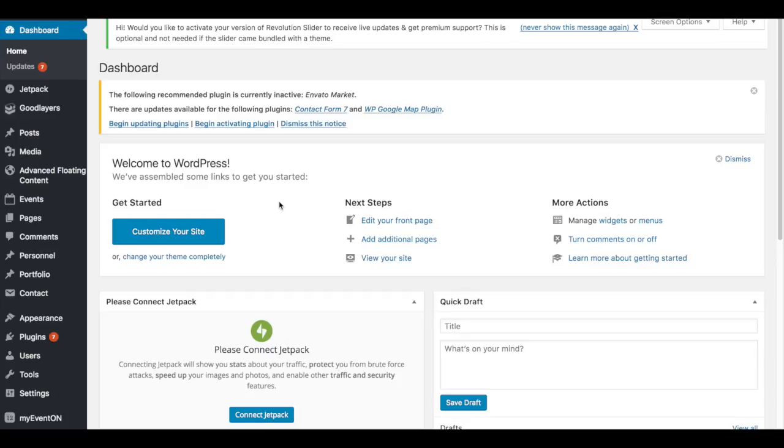Once you log in to the back end of the website, you do that by going to visionaryhorizons.com/wp-admin and then putting in your username and password. This is the screen you will see. This is the back end of the website, the WordPress dashboard.